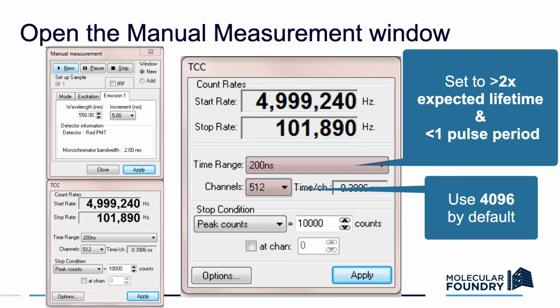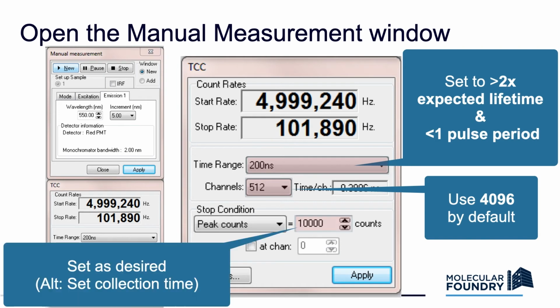Next, you'll set the number of channels. This is set at 4096 by default, but you can set it also to 512 bins. This will allow you to collect more data per bin. Next, you can set the stop condition. Right now, you can see it's set to stop when your intensity gets to a specified number of counts. I like to set it as the collection time, so for 10 minutes.